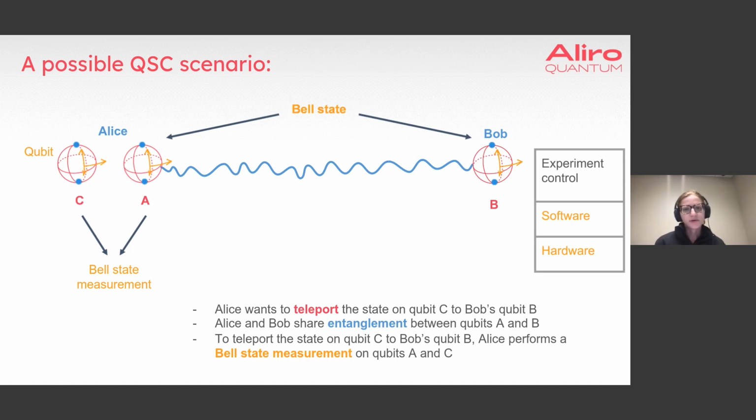And this was shown on the previous slide as the line that was connecting the two nodes. And here it's just shown as the squiggly line. So there isn't actually any physical connection, but we're just diagramming it this way as a useful shorthand. So Alice has an additional qubit here labeled C, and this is the qubit that might have a secret state on it, and perhaps she wants to send this state to Bob's qubit.